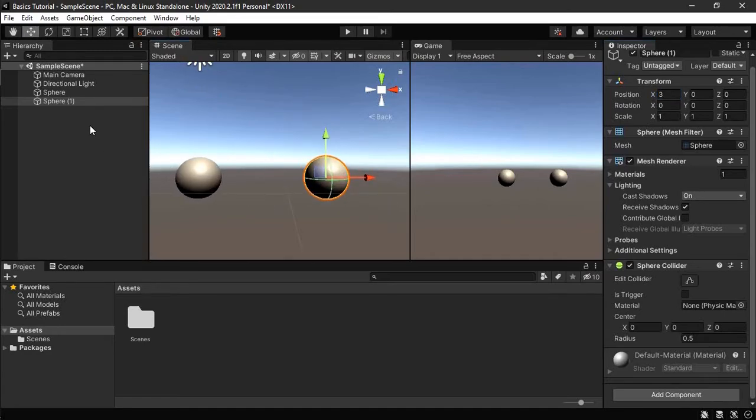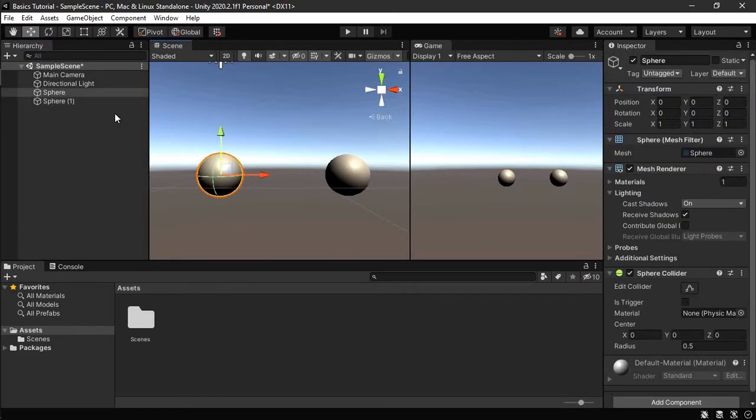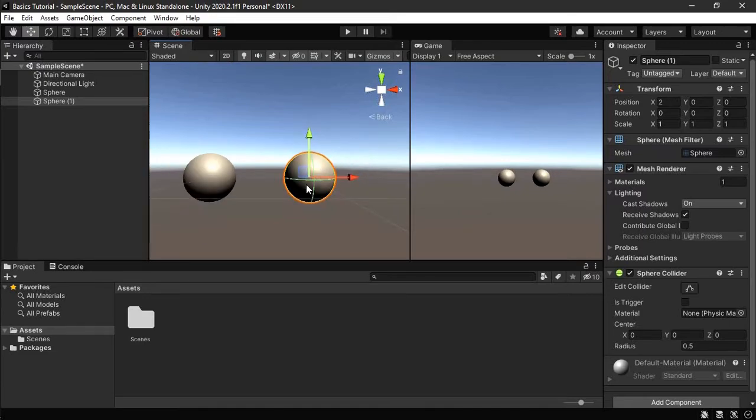Yeah, so spheres on the left, spheres on the right. Now if I bring this sphere here, you can see that there are green lines. These green lines on the sphere are the colliders. If I turn this off, you won't see it anymore. Yeah, it darkens. It means this can pass through this other object, but if it has a collider, it won't pass through.